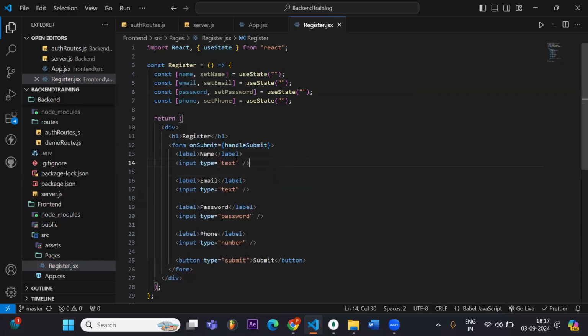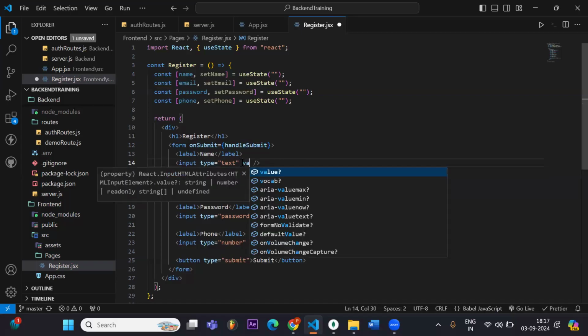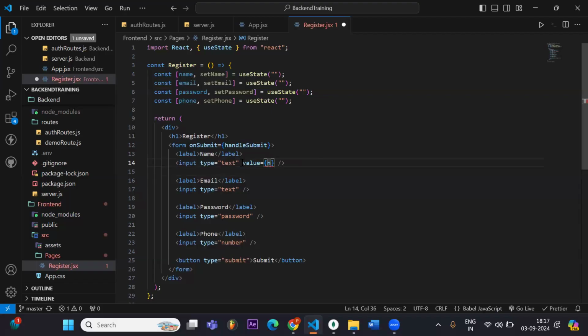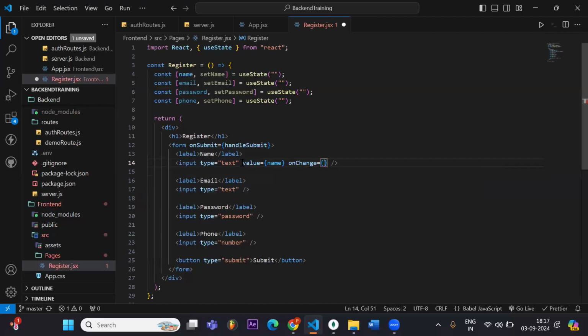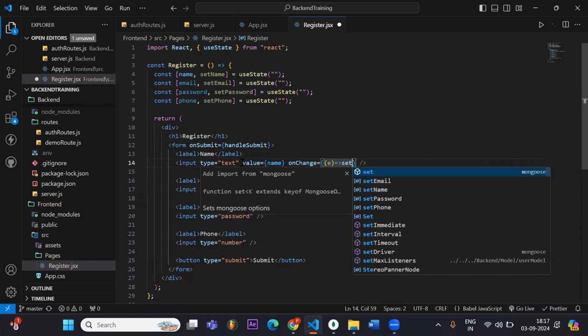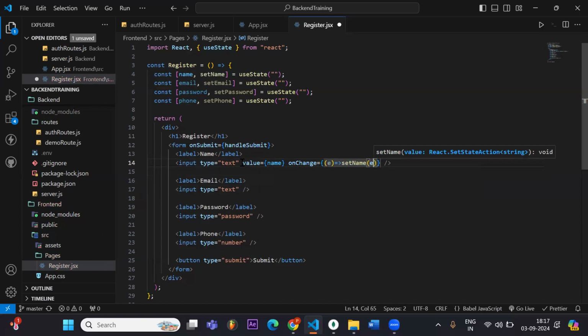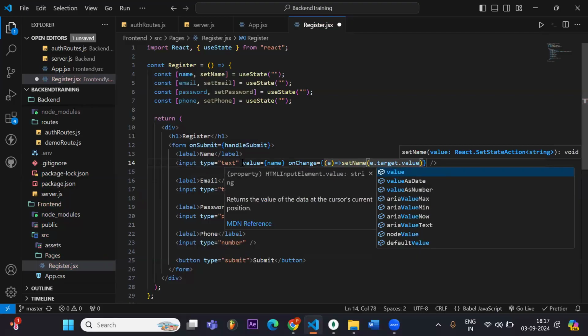And yeah, after that, give the value here as well. The name value of this input should be name. And when it's changed, as we did earlier, on change, we will give the value of setName, e.target.value, and we'll be able to get the value inside it.